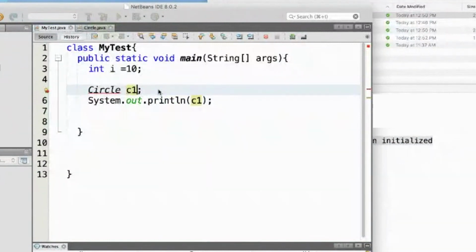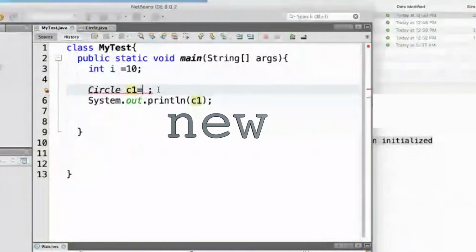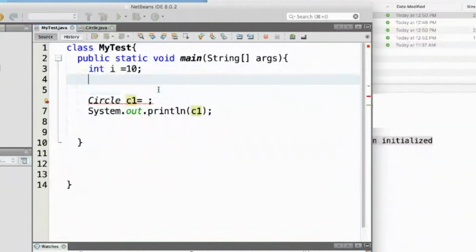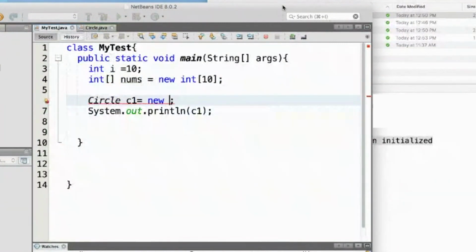To create an instance or an object of a class, we need to use the new syntax. You are familiar with the syntax new because you worked with arrays. For a single dimensional array, you said something like integer one-dimensional array nums equals new integer, let's say 10. So this new syntax was actually creating a new object, which is an integer array object. Similar to that, you have to create a new object, but here it's a circle object.